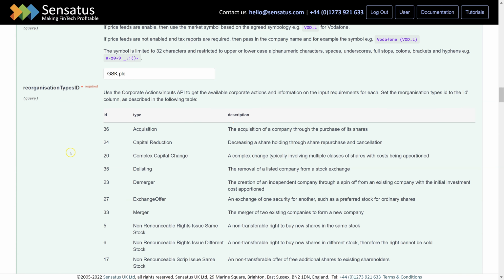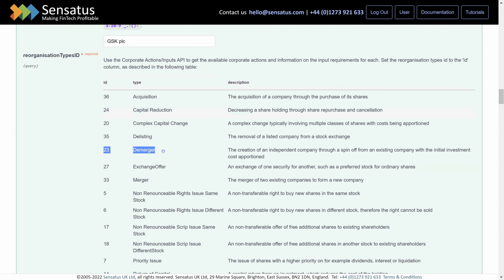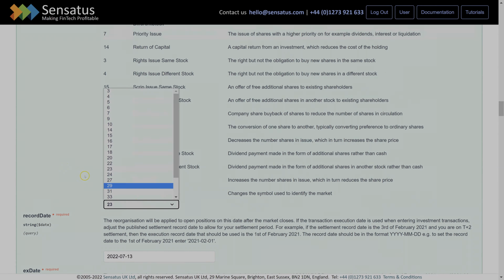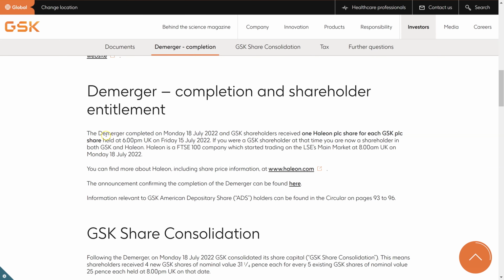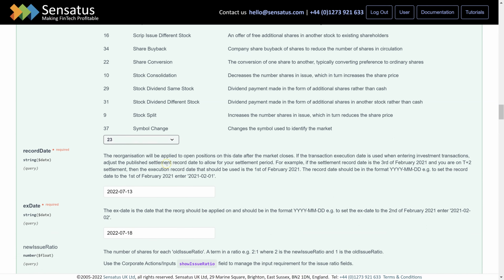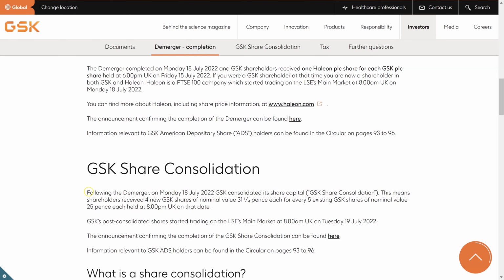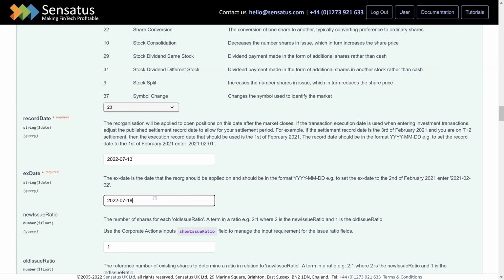Using the Reorganisation Add API, set the Reorganisation Types ID to 23 for a demerger. The record date was 6 p.m. on Friday the 15th of July 2022. Assuming the date used when entering investment transactions is the execution date and not the settlement date, and allowing for T+2 settlement, set the execution record date to the 13th of July 2022. Set the X date to the 18th of July 2022.